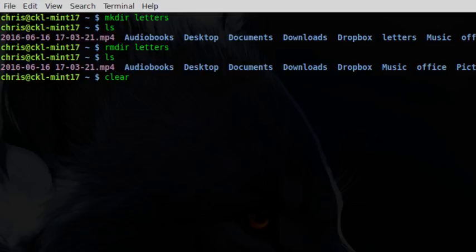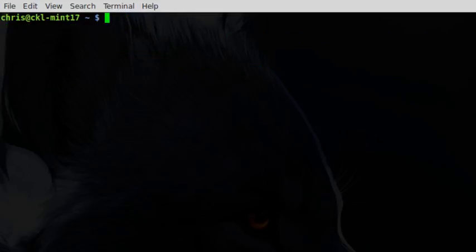I'll clear that up. And I'm going to do the same. I'm going to run that command again. mkdir, which stands for make directory, letters. I'm going to just quickly create a file within that folder so I can show you something.